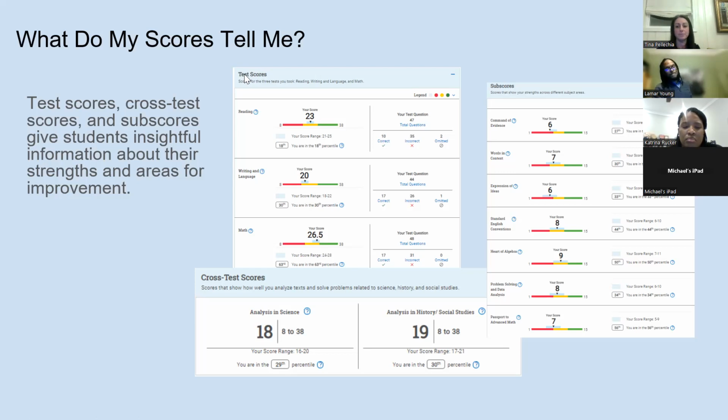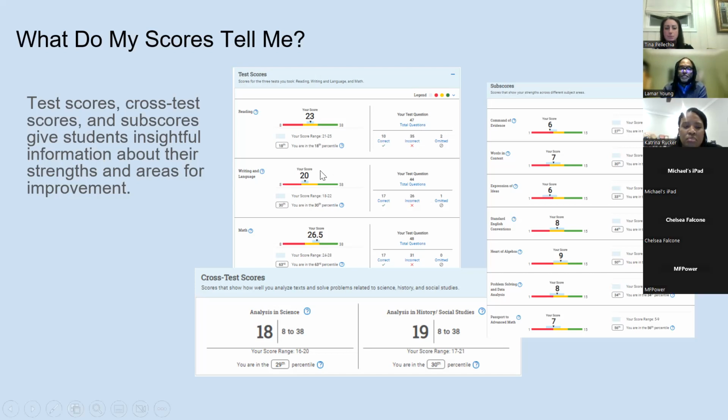Yep, absolutely. All right. And so for the writing and language, the student got a 20 there. Highest that they can get there is a 38. Number of questions there, how many they got correct, how many they got incorrect, and how many were omitted. With the omitted part, I was meaning to say that you can skip a question and not be penalized for it. So there's no penalty for not answering. There's no penalty for really answering it incorrectly.